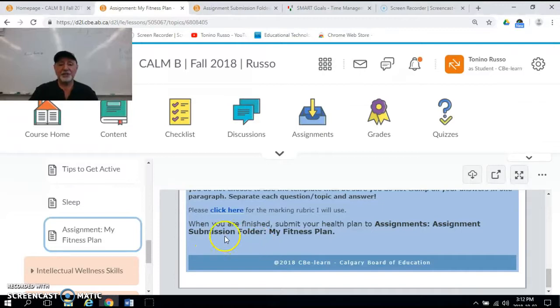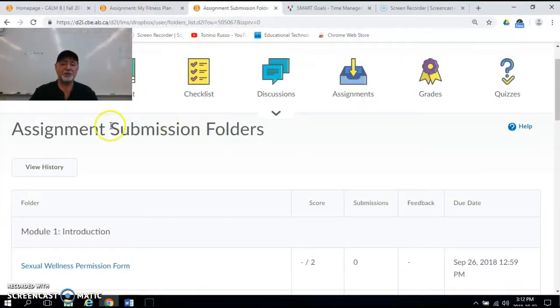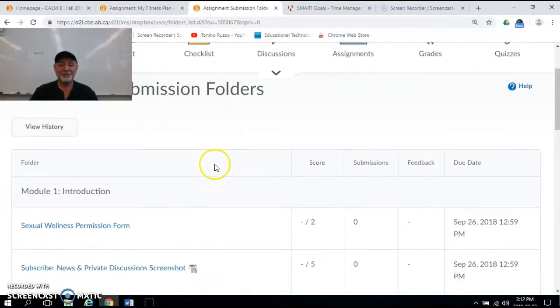When you're finished with your submission, which you will put in a folder that you've titled Calm, you're going to select the assignments. You click on the assignments link here in the nav bar. It will take you to this window. This window is the assignment submission folder.